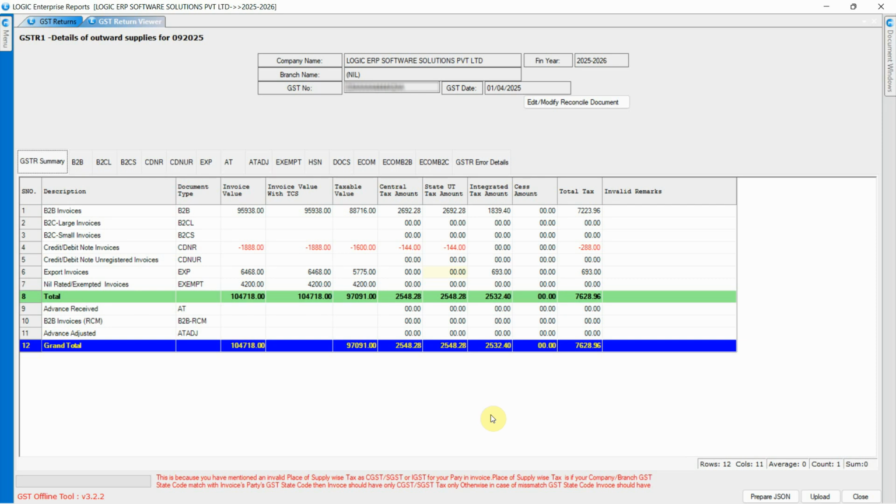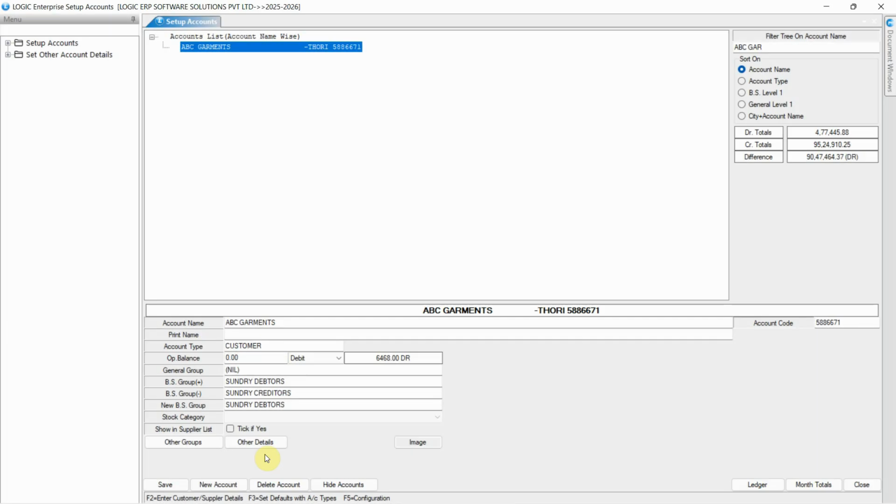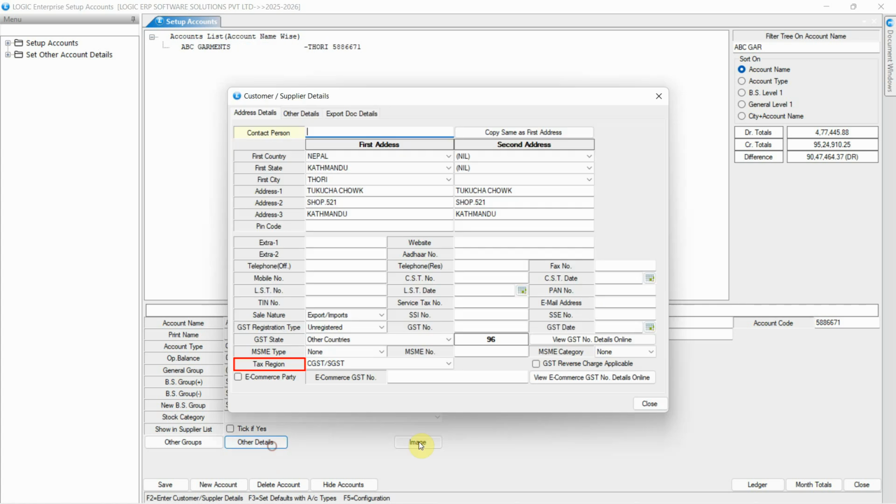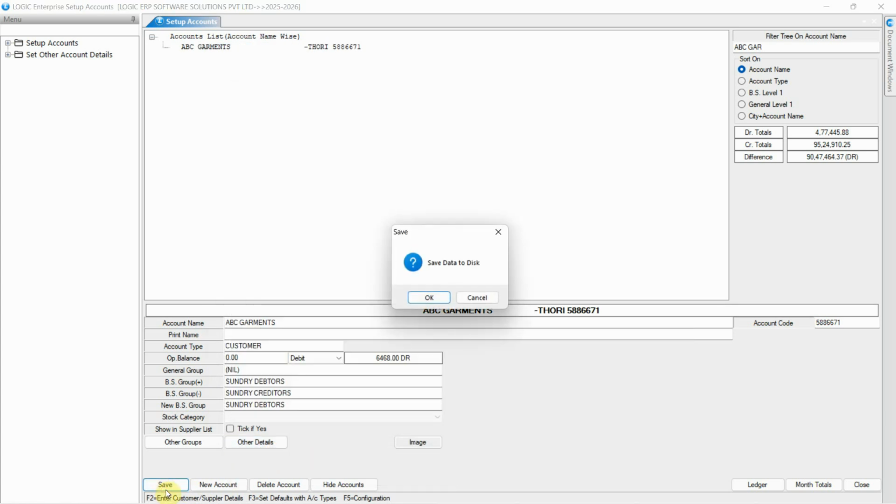You can also configure the tax region as IGST by default for the relevant export party in the account master, ensuring that such errors are prevented in the future. Let's take a quick look at how this can be done. Go to Setup New Account, select the relevant party account. Set the tax region to IGST and save the changes.